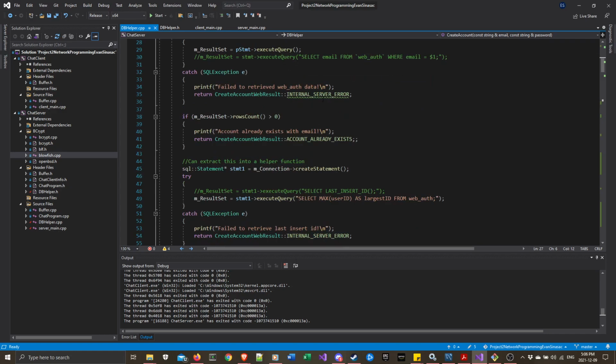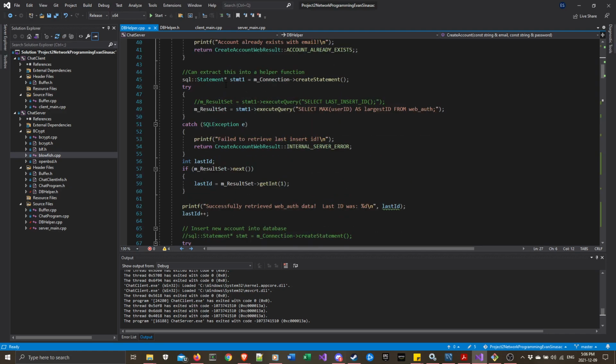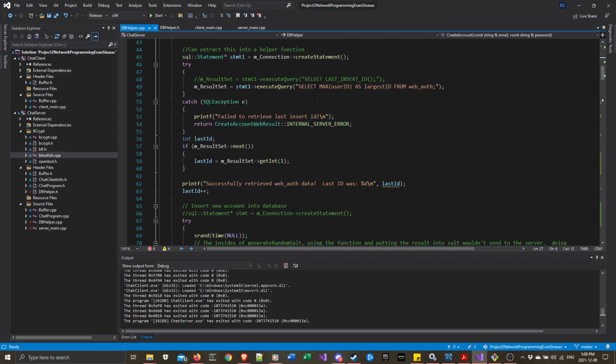Execute it, catch it, return server error if it failed. If the account already exists, then we want to break. Then the account already exists, let the user know. Otherwise, I move this up here to get the most recent user ID, or rather the largest user ID.